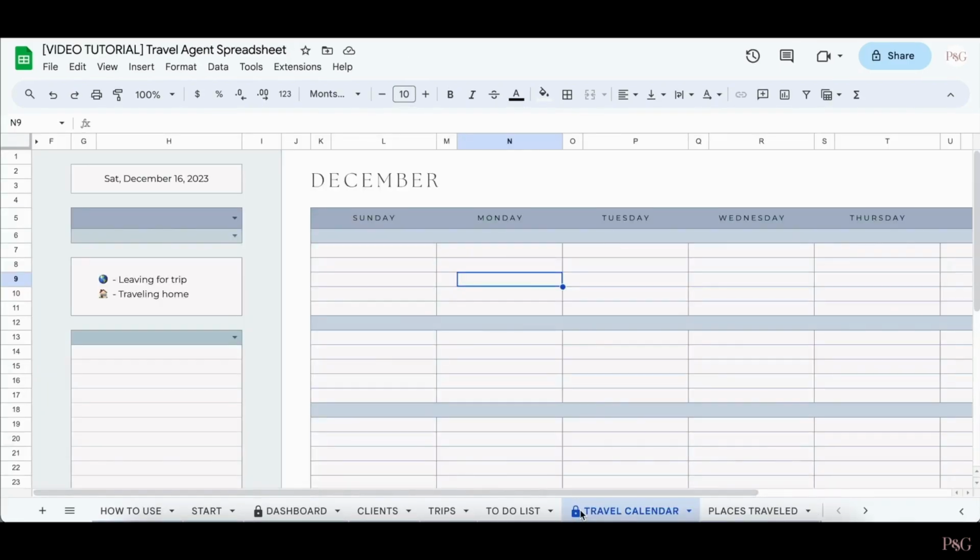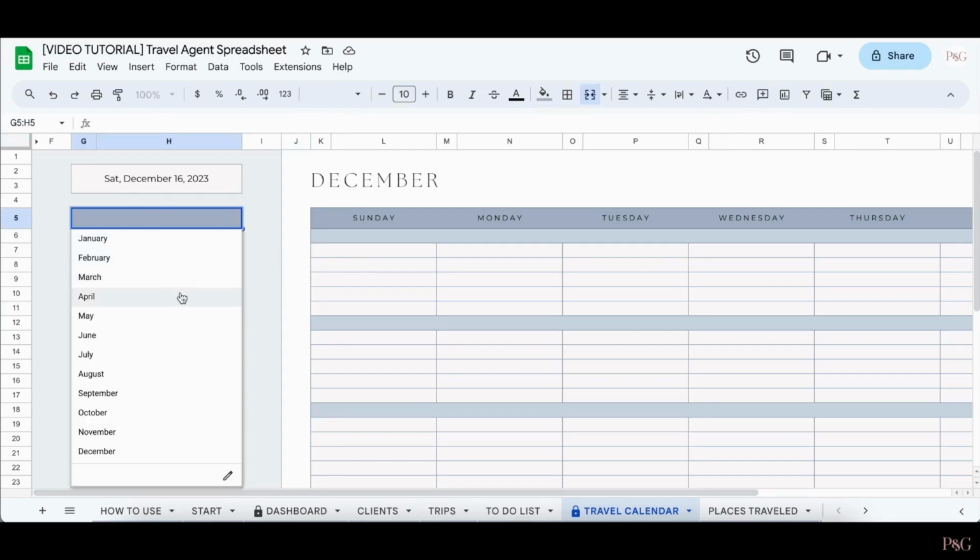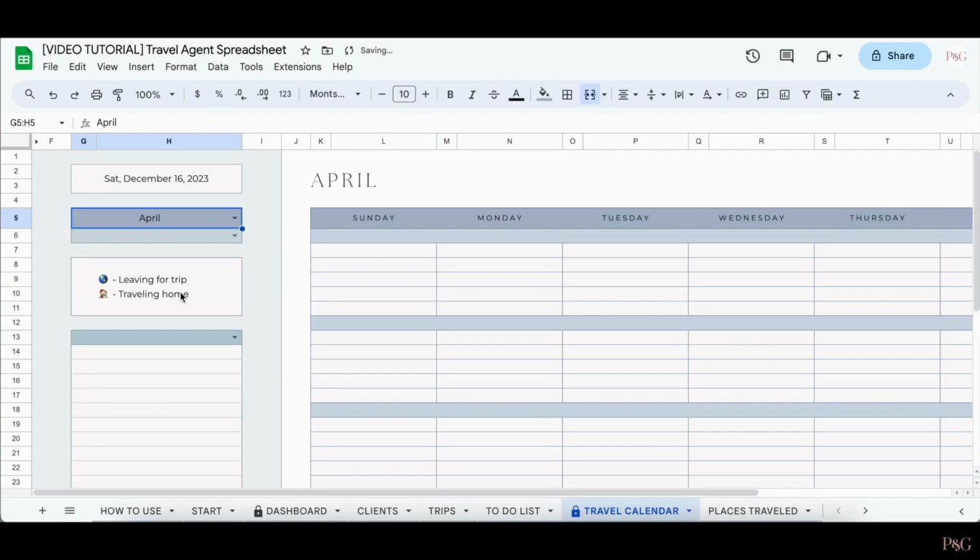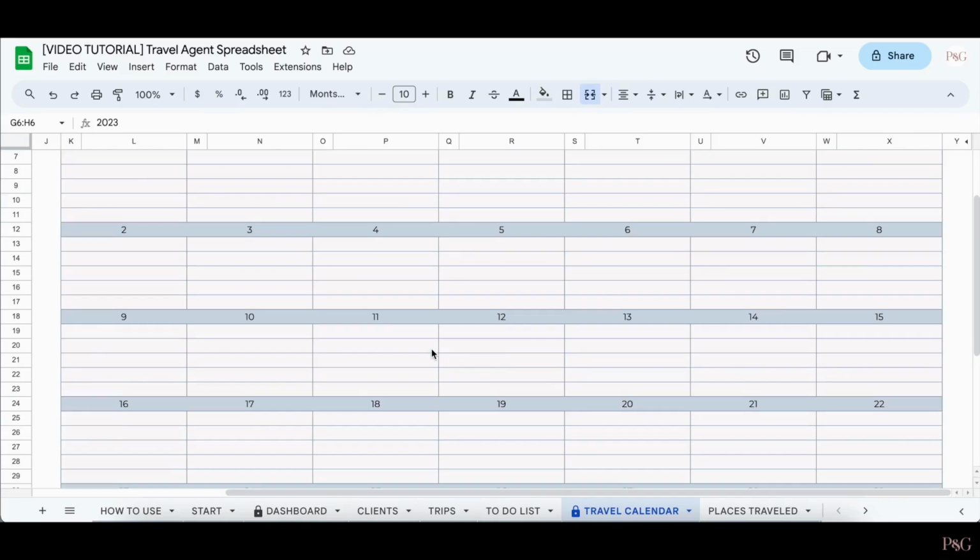The next tab is the Travel Calendar tab, and this is a really great tab because you can see exactly when clients are leaving and when clients are traveling home. So by default, this tab is going to say the name of the current month, but you can search any month. So for example, if you wanted to search April, then April would appear there. It might take a minute for the years to pop up here. Once you add in the month and year, the dates for that month will automatically populate.